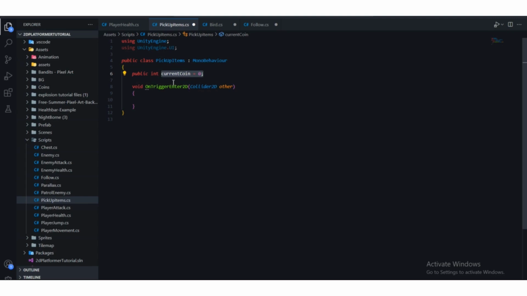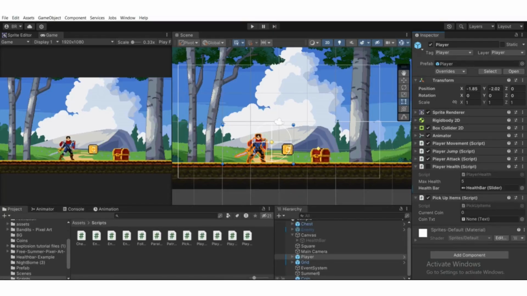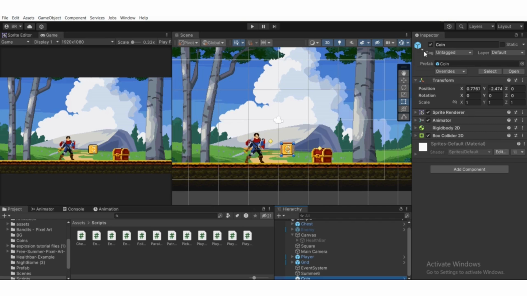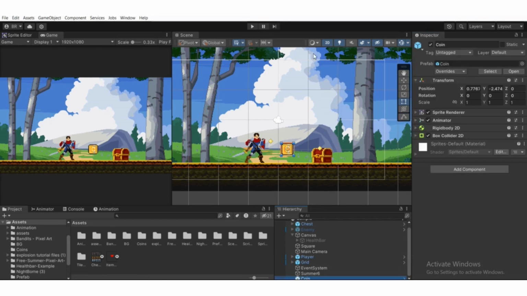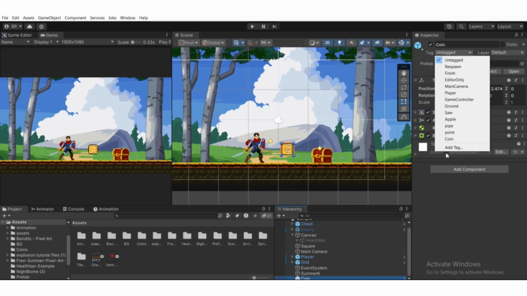Okay, so firstly we need to assign that coin game object a coin tag. So we're going to go back to Unity and select the coin. If you go to the inspector over there, you can see the tag, which is untagged. We're going to assign this coin game object a coin tag. So hit this untagged, add tag, hit the plus icon, and name it something like coin. I already named it, and save it, then head again to that game object and assign the coin tag.